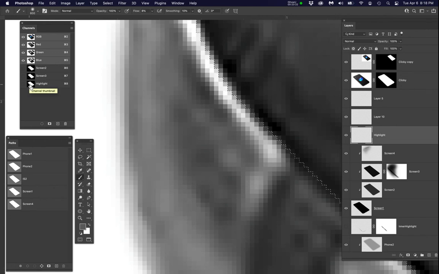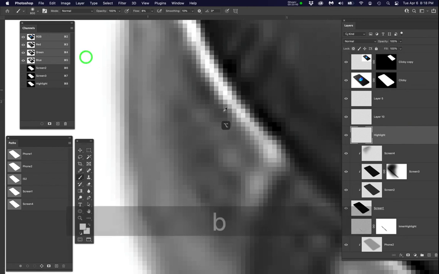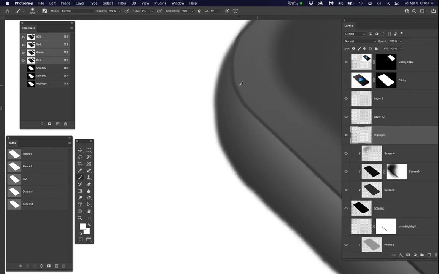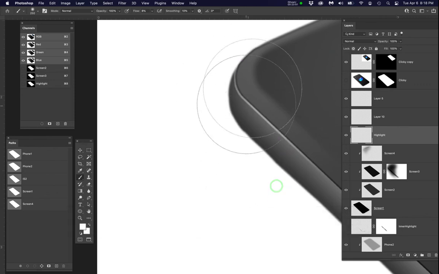Now, if I make a selection of Highlight by control-clicking, I can go Control-Alt or Command-Option, click on screen 1 to subtract it. And now if I hit Command or Control-H, I can make sure I'm on that layer, which was the highlight layer, grab a white color, turn off the clicky copy, and please watch how, let me make my brush smaller, please watch how I put a highlight on that edge.